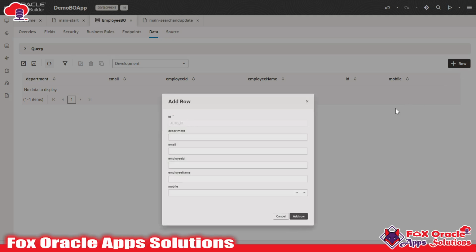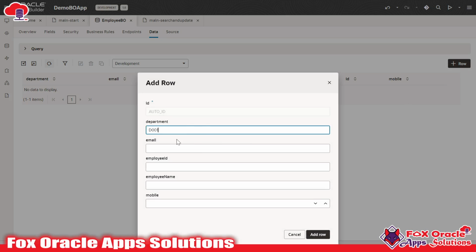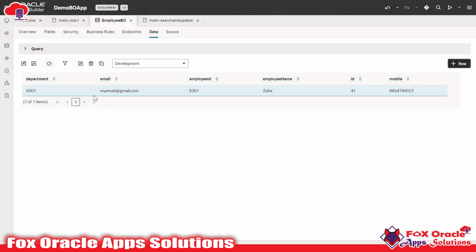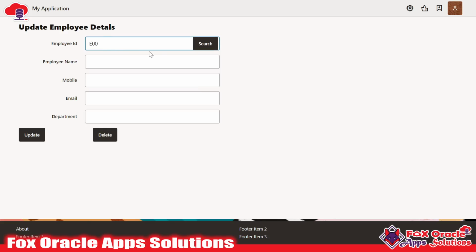Suppose I add one row from here, right? Department, suppose D001, email as my email at gmail.com, and employee ID I want to give E001 again. Employee name, suppose Zafar, and mobile number as 8864648888, something like that, and click on add row. Once we click on add row, you can see the record is inserted here, right? The record is inserted here. Let me delete this record. Employee ID is E001. Go here, search for employee E001. Once we click here, you can see we are able to see the same data.